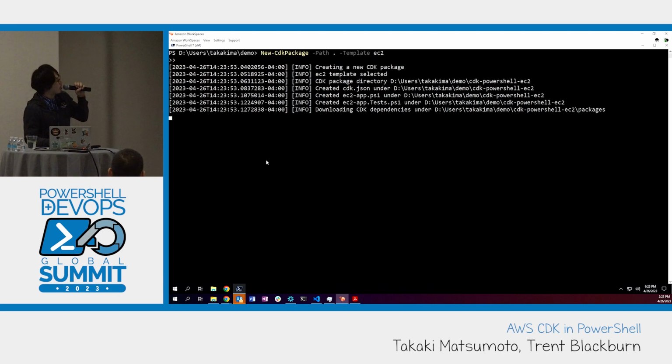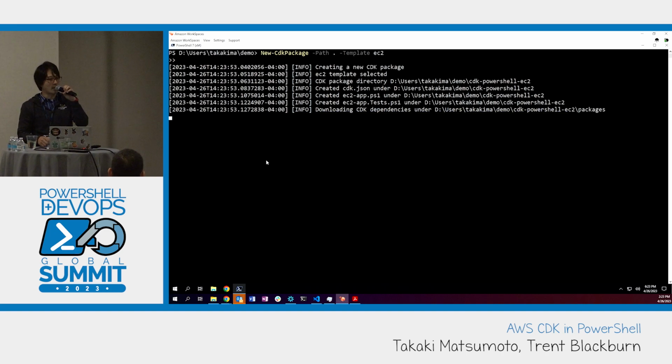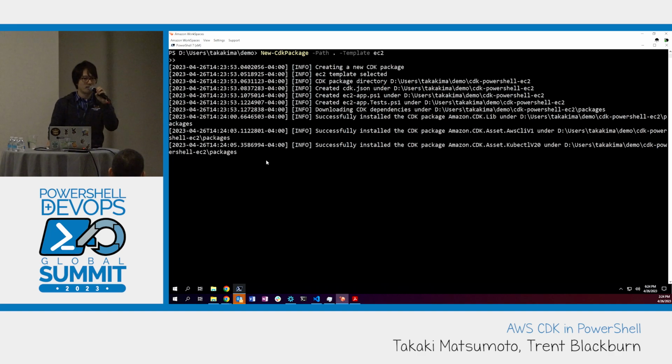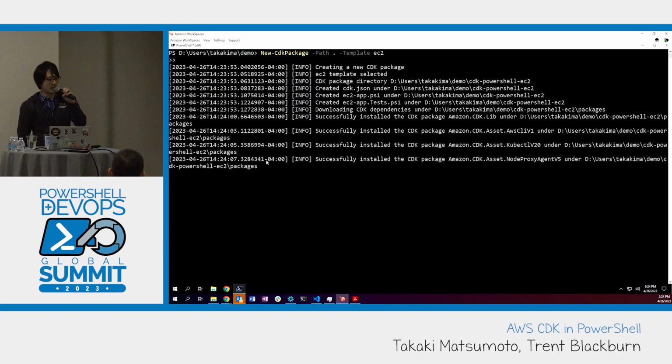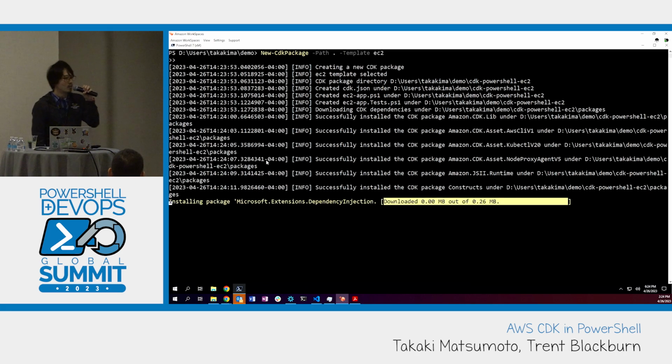So what it's doing is, again, you see here creating some files under the new CDK directory that it creates and pulling dependencies from NuGet using the NuGet CLI. So it might take a minute or 2 here just to download all the dependencies.